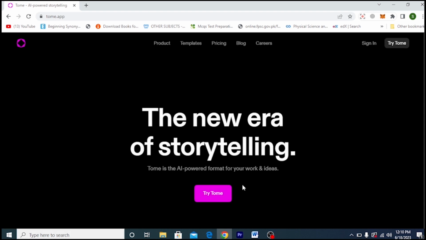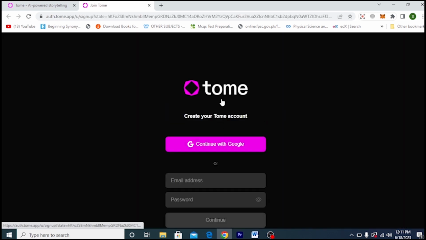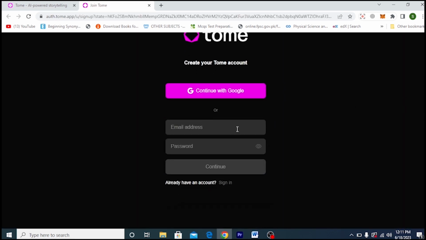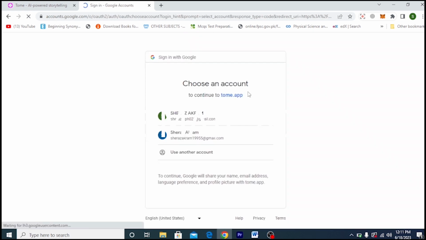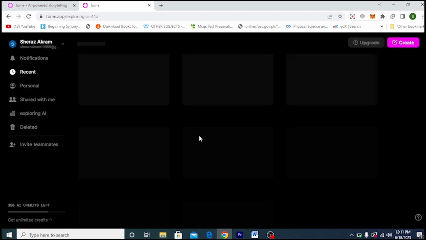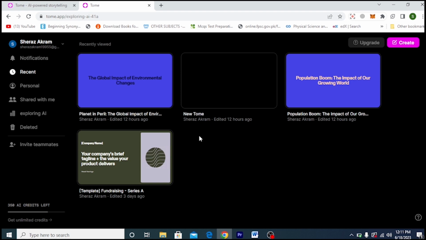Then click on Try Tome. You can log in with your Google account or register your email. Once you are logged in, click on Create button on top right corner.